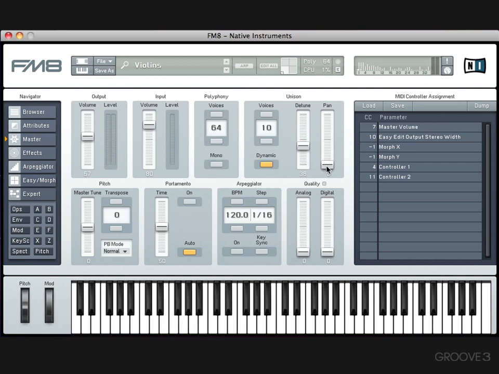There's a pan slider that will widen the stereo image by panning our voices more and more extremely the further the slider goes up. If you're listening on headphones or if you've got decent stereo separation with your speakers, you should be able to hear a massive difference there between that and that. Much wider sound.